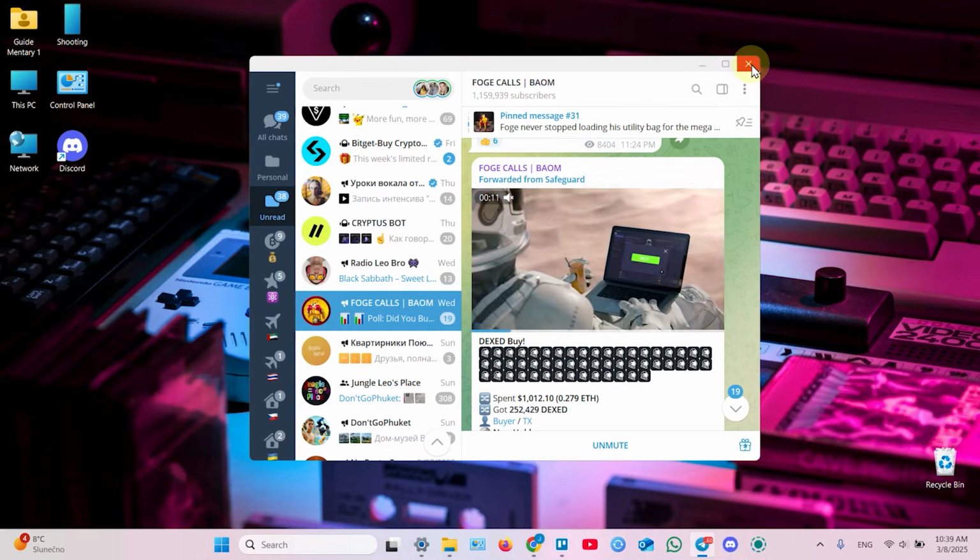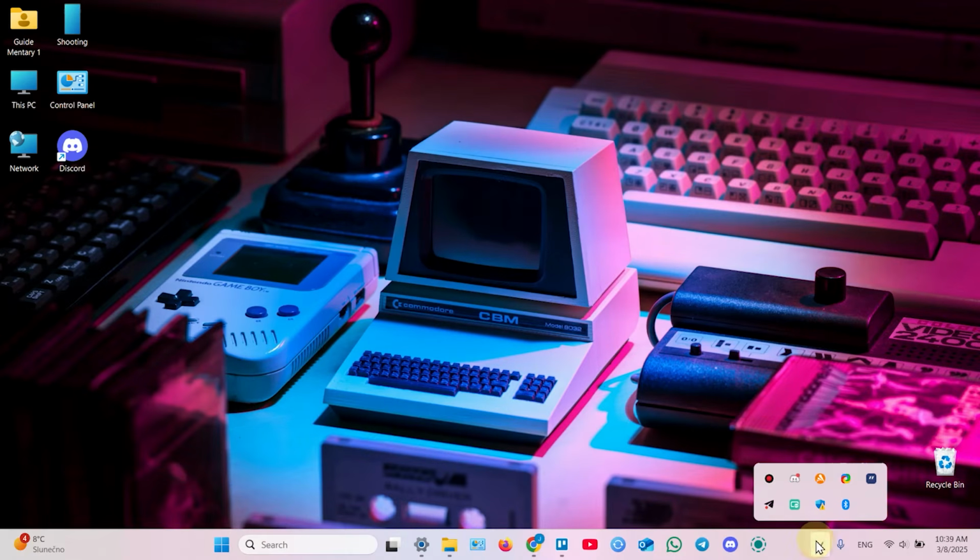And try to relaunch Telegram. To relaunch, open the system tray, find the Telegram icon, quit Telegram, and launch again.